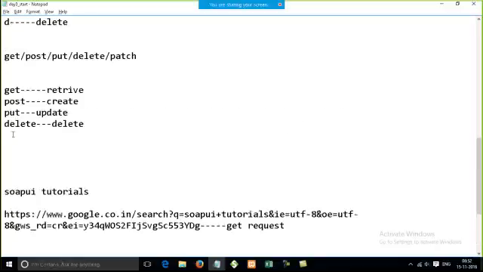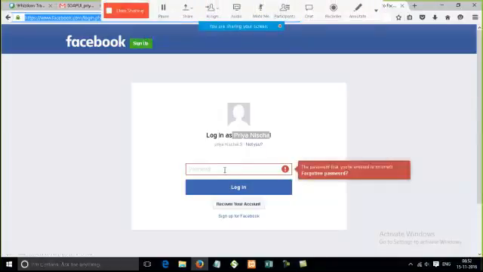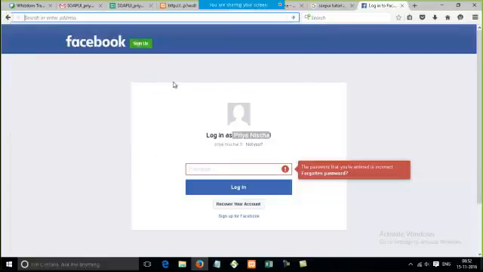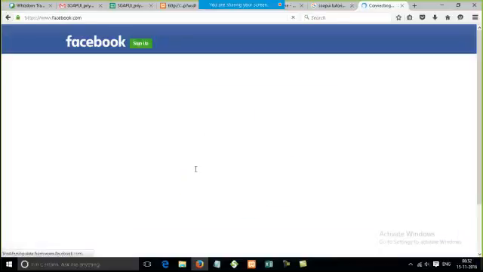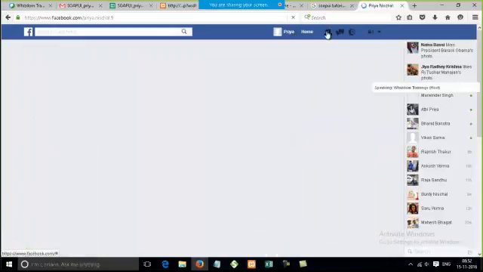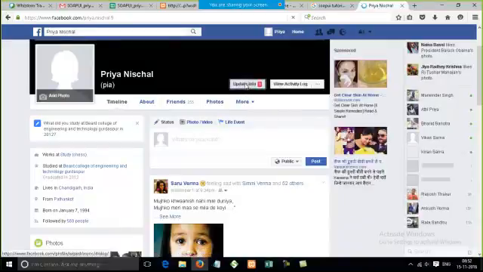Say if you want to update your password or your phone number, in settings I want to change something. I want to change the password, or add my phone number, my current location and all. So this kind of thing is actually related to your PUT request. So it is again a kind of post.